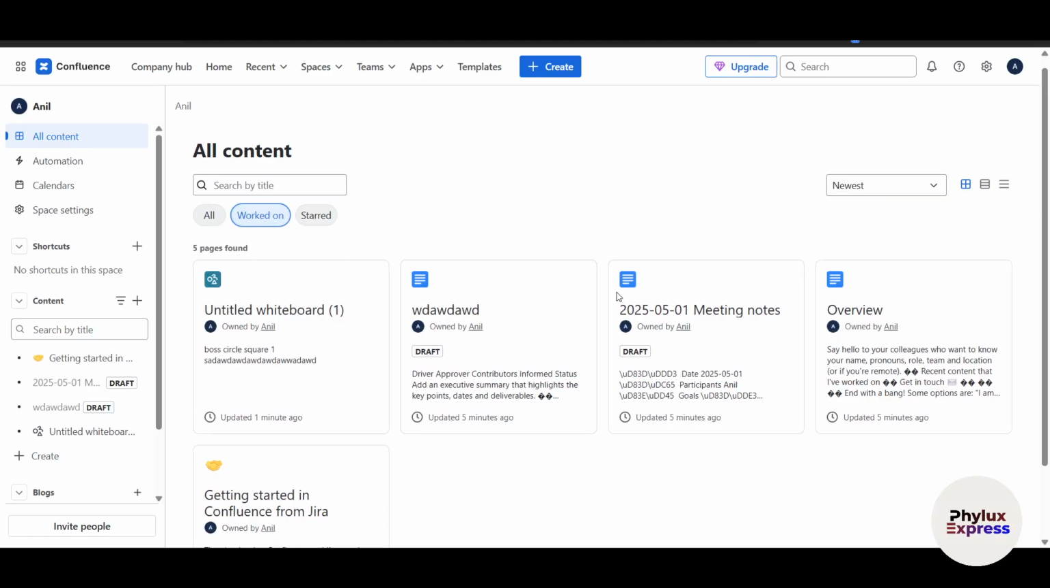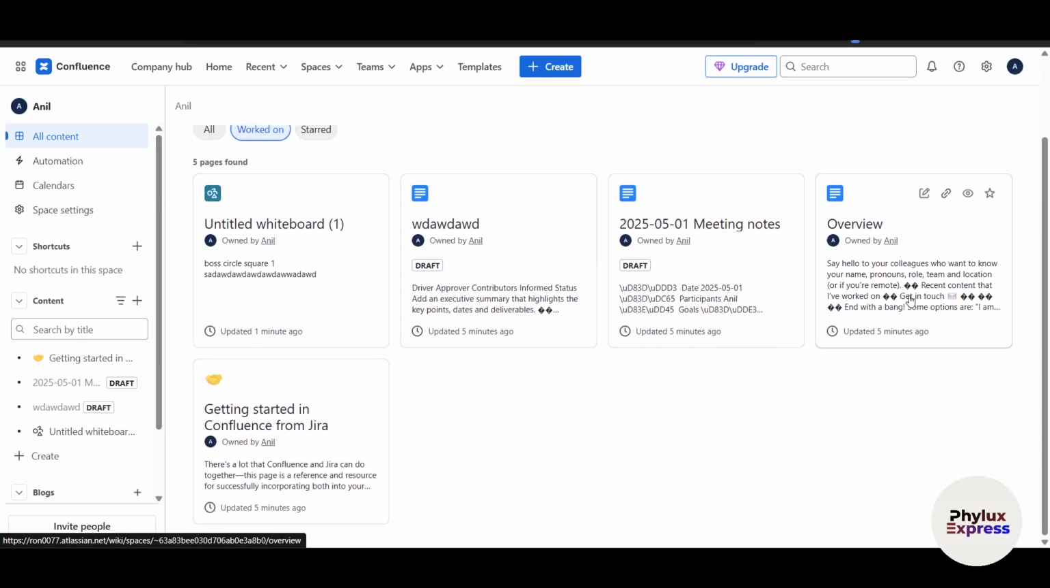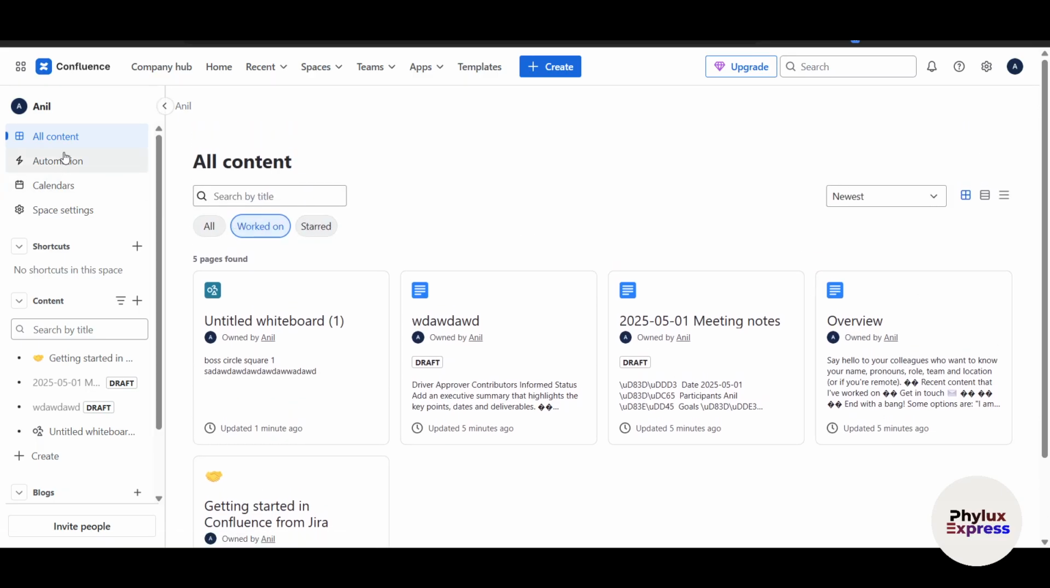I can access everything on. Let's say I've worked on, right? For example, there are 100 projects, but you have worked on only 5 projects, right? You have assigned only 5 projects, or let's say 5 pages. So worked on will show only those 5 pages which you have worked on. Right, now this is automation.